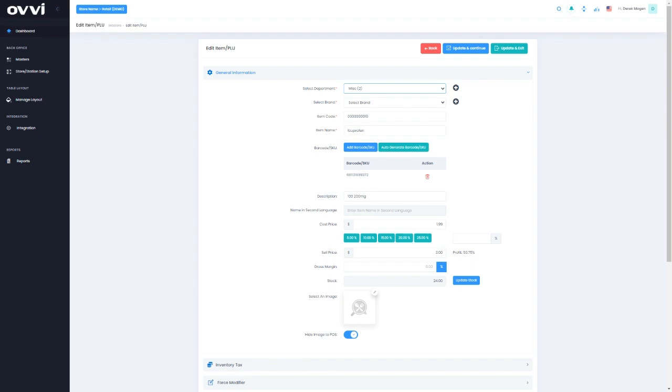Notice the item name, ibuprofen. You can add to that if you want; there's no limit on the length. You can add your barcode here, or you can also create auto-generated barcodes. We can do multiple barcodes. So if you have a vendor that's notorious for changing their barcodes, you can simply add more barcodes here and keep the same item.